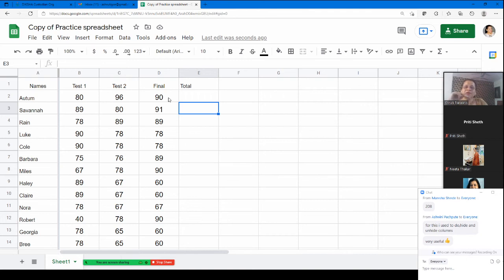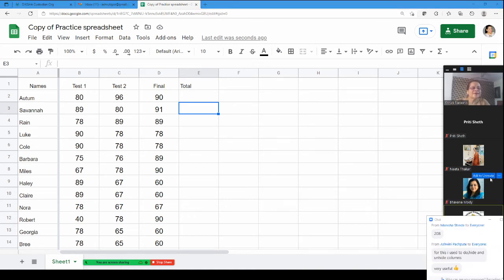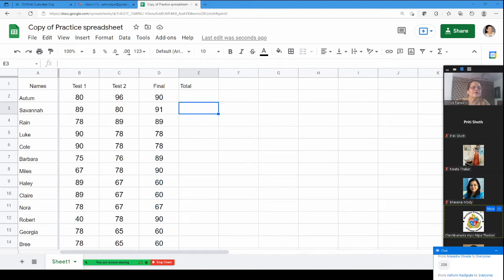There was test 1, there was, may I request you to please mute yourself? Yes, Ashwini ma'am, you can use hide and unhide columns also. May I request you to please mute yourself again? Okay, I will mute you. It happens at times that it gets unmuted on its own and you cannot do anything about it.